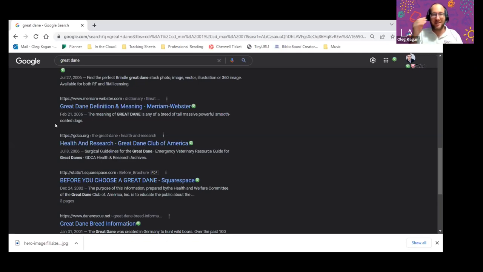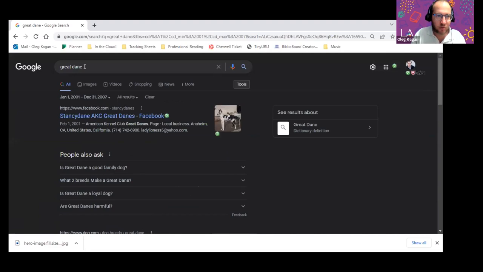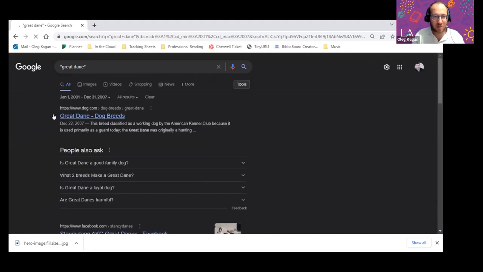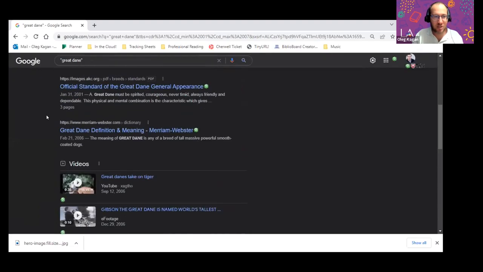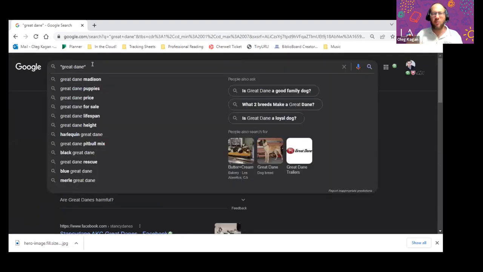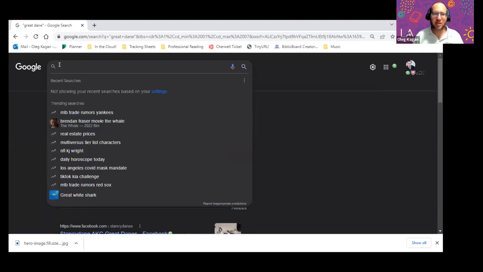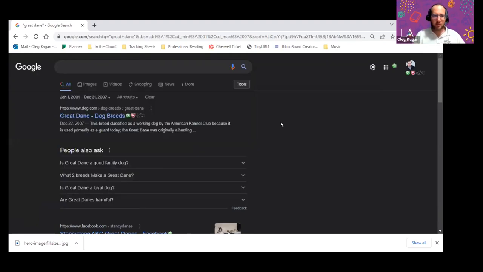There isn't a ton of movement around those terms. I suppose you can do Great Dane in quotes, but for this specific search, it really isn't necessary to do an advanced search. If you're looking for something really specific about Great Danes, or Great Danes from a certain place, that might require more advanced searching. So just by itself, Great Dane doesn't really require an advanced search.